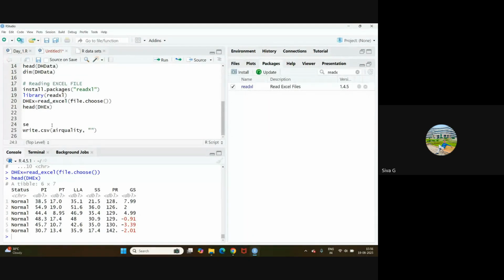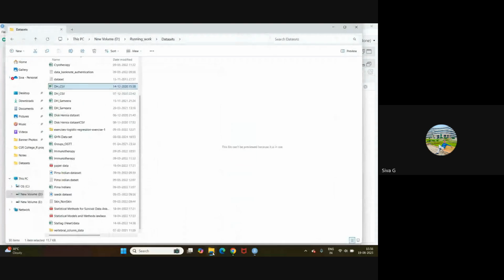Set WD. What is this? Set WD is nothing but set working directory, where you want to store your files. For example, let us take, within the parentheses.